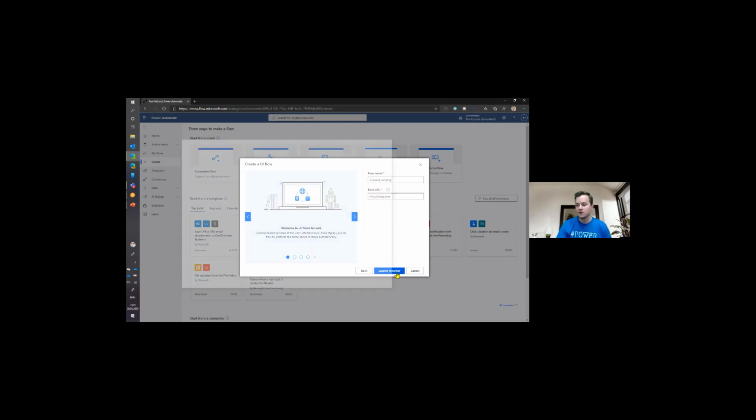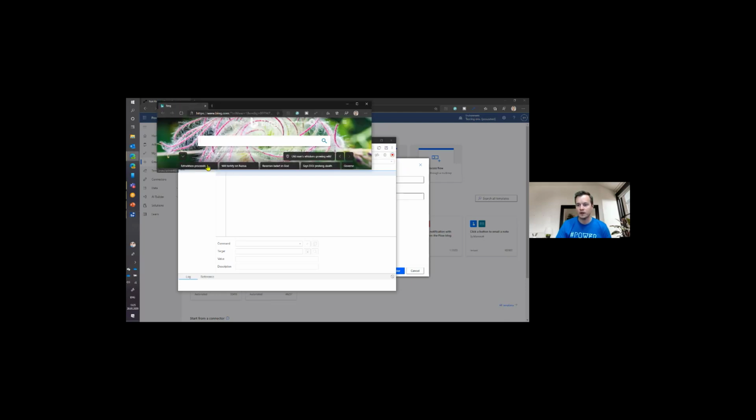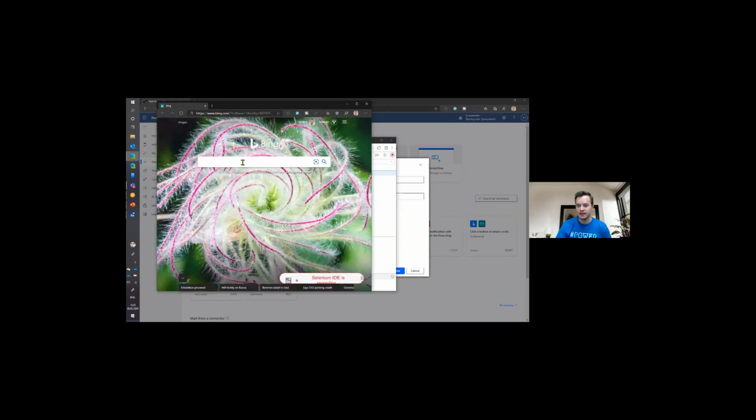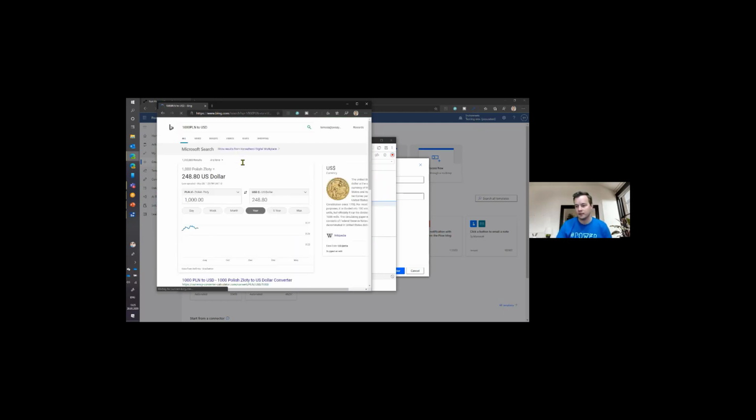Income. And now once I hit the launch recorder, you can see that there is a Selenium IDE launched. So once I hit the start recording, it is opening in the browser. Let me just expand it a bit. And now I want to use conversion of like 1000 PLN to USD, because actually this Contoso invoicing application is expecting USD dollars.